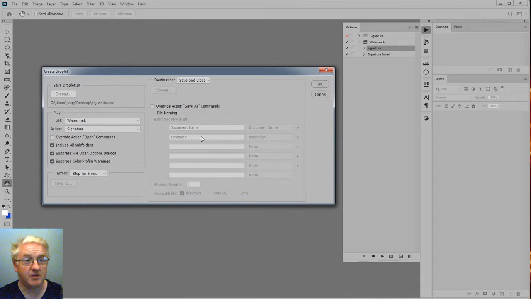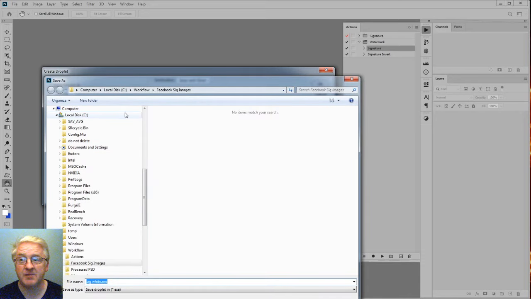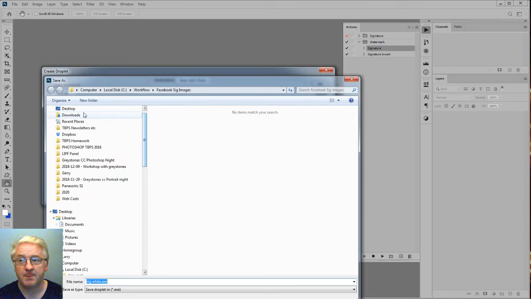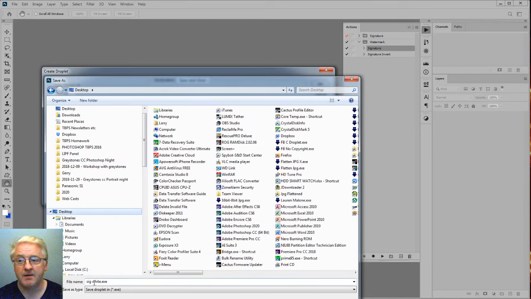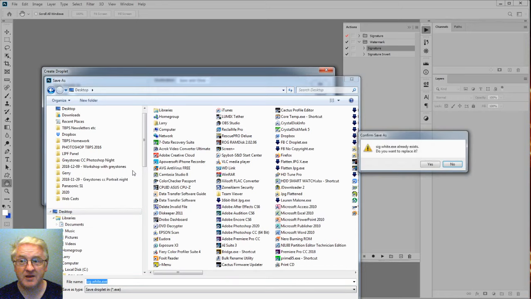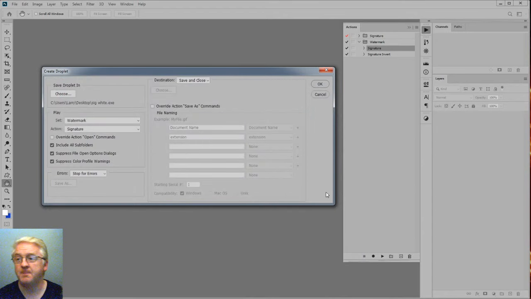It comes up with the same dialog box again, but it says Save Droplet In. I want to save the droplet on my desktop, and I'll call it Signature White, Sig White. Or you can call it Watermark. I just call it Sig White. I was testing it earlier, and I click Save there. It says Sig White already exists, do you want to replace it? Yes, that's fine.